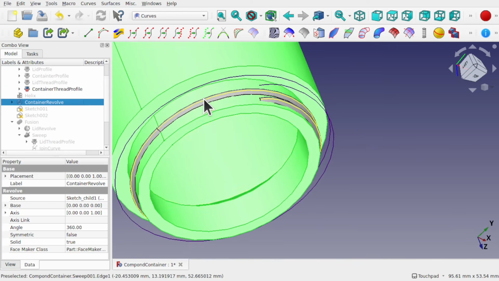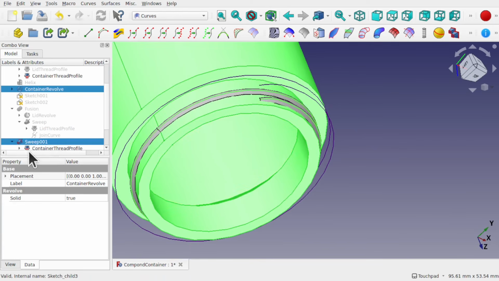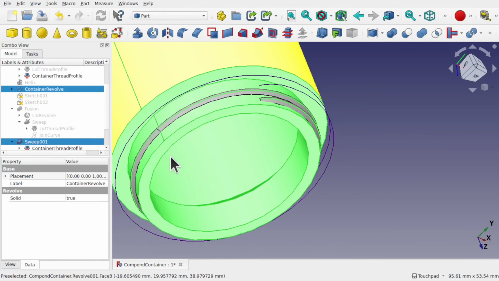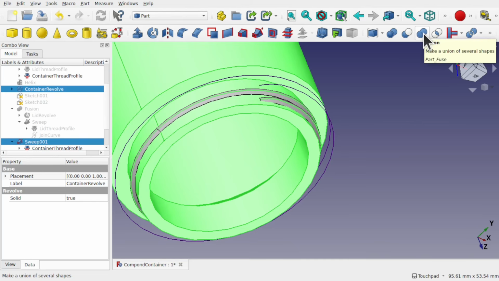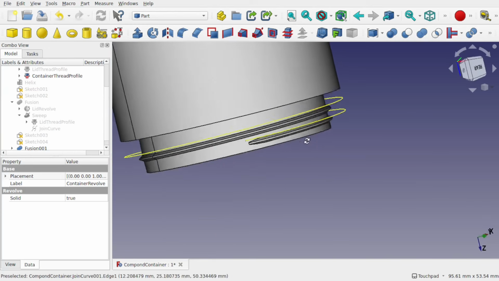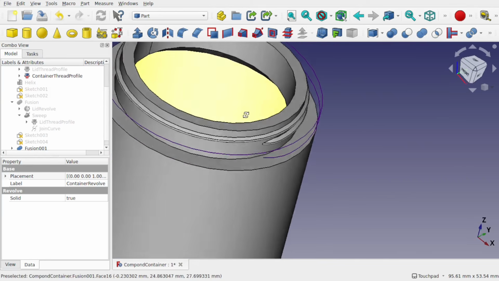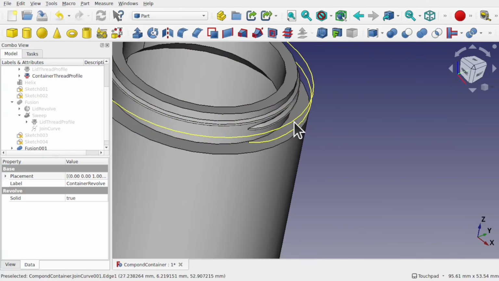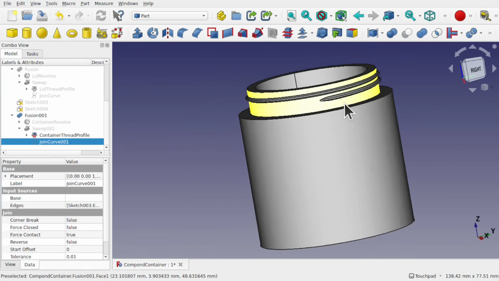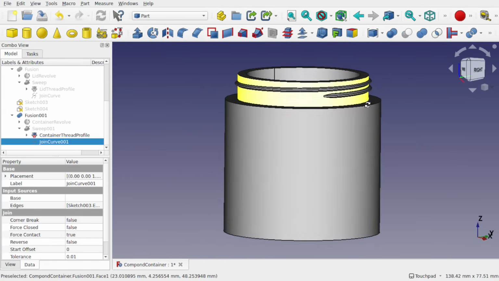Select the container, control select sweep. Be in the part workbench for this. So we select the container, control select sweep, and create the fusion. And those are fused together. We can hide the join curve. And now we're ready to 3D print this.